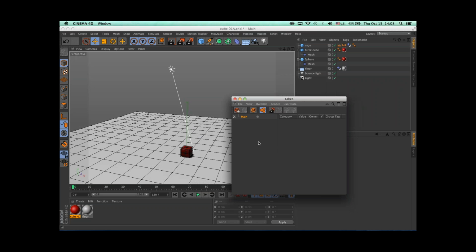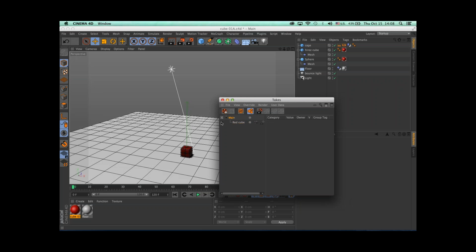Why? Okay, let's begin. Go to New and say New Take. Automatically, this take is added as a child of the main take. The main take cannot be deleted, cannot be renamed, cannot be moved. So it's always there. The new take, I'm going to double-click and name it Red Cube. Fantastic. And you can see that we can activate each one, one at a time.